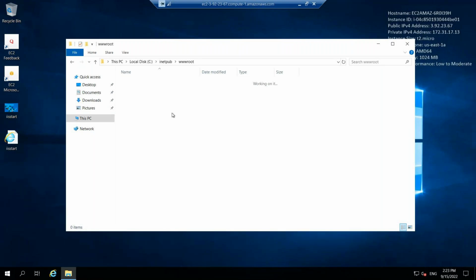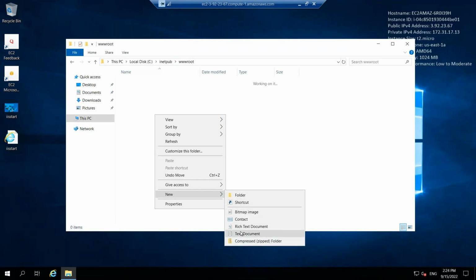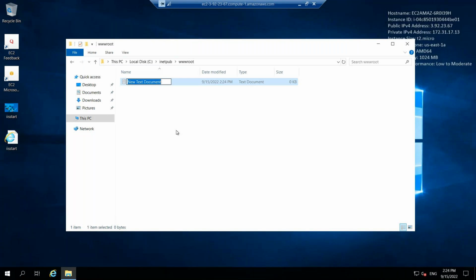The web pages designed by developers are kept in the C drive, inetpub, wwwroot location. These folders are created automatically when you install the IIS web server. Now I want to create one page here. Generally this responsibility goes to developers, but for testing I will make one new page. This is the new text document.